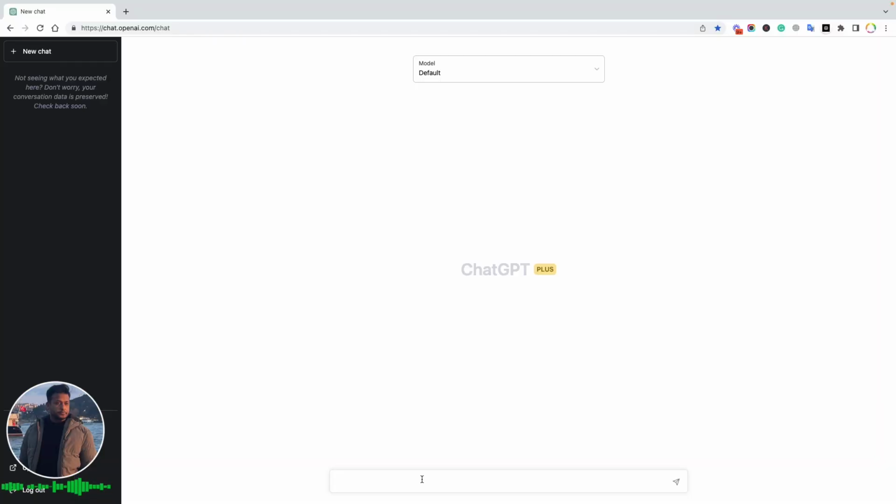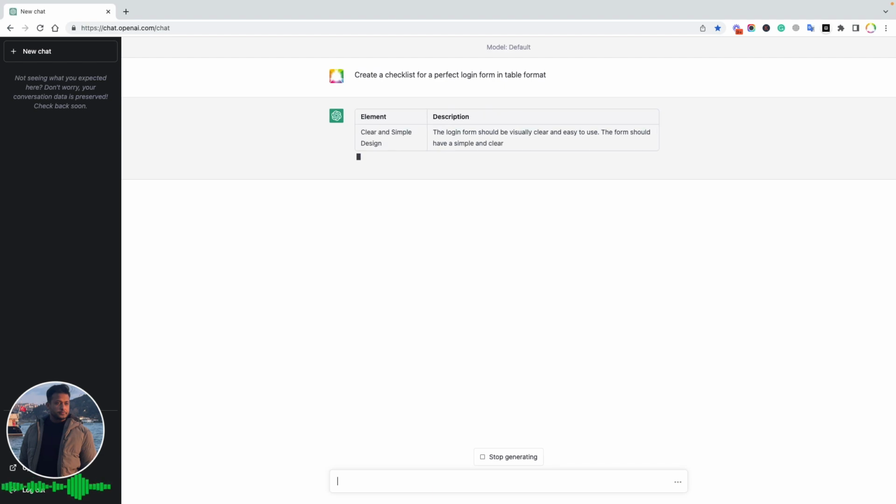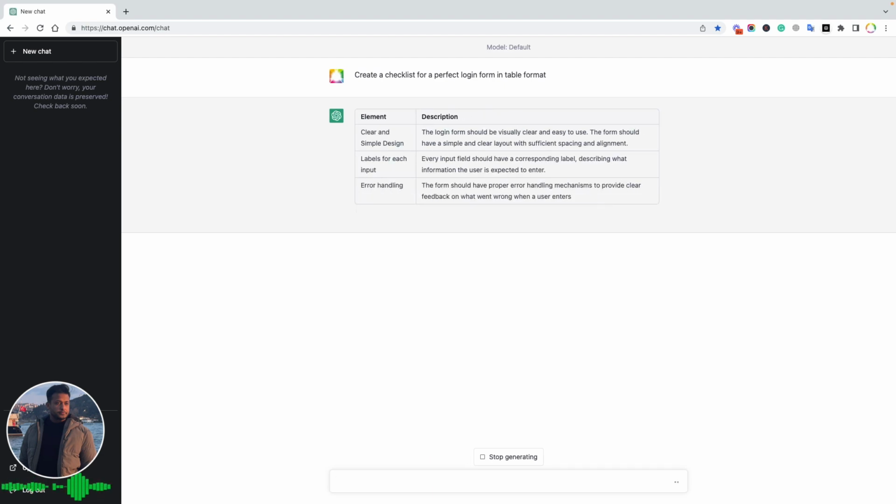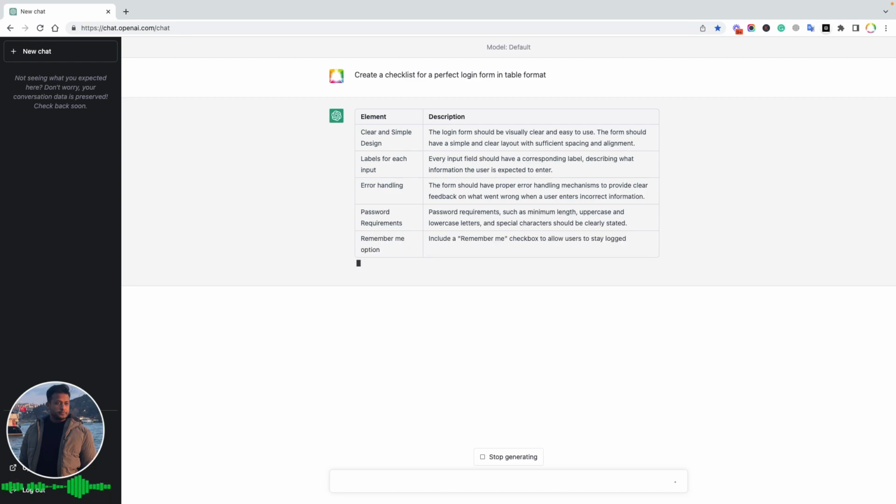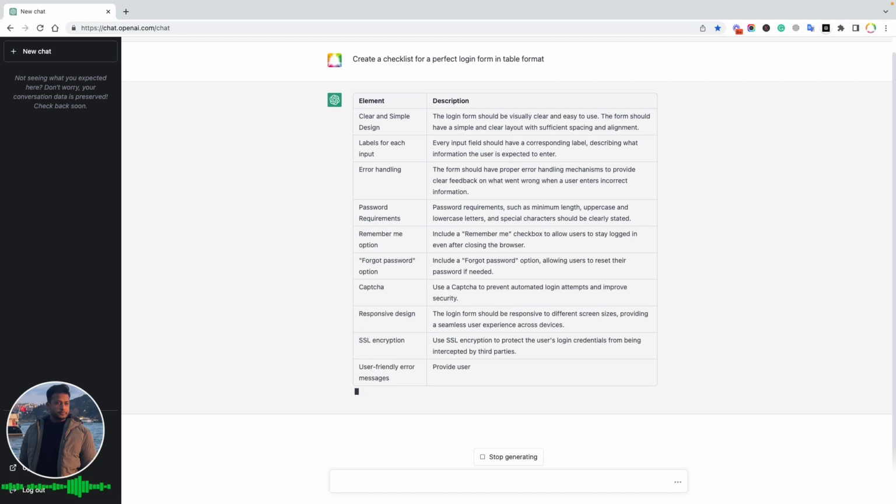Okay, so I would say, create a checklist for a perfect login form. Create a checklist for a perfect login form in table format. Password. So this is the checklist. If you create a login form, you need a checklist.